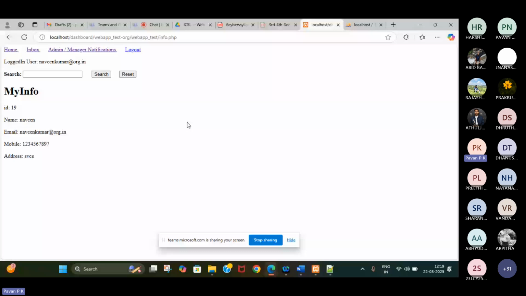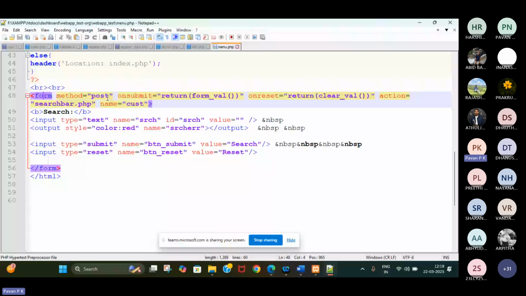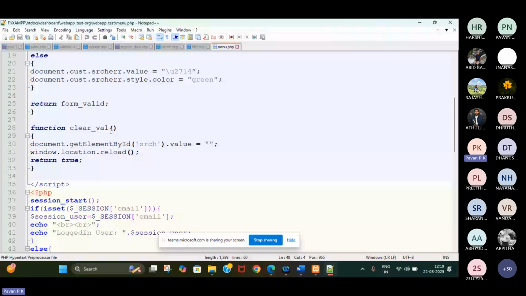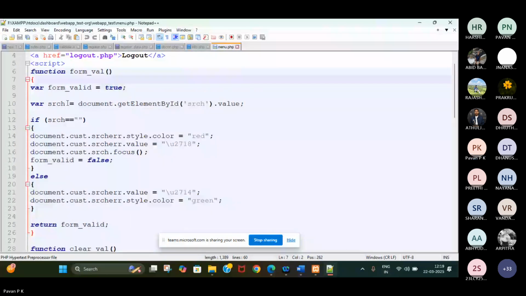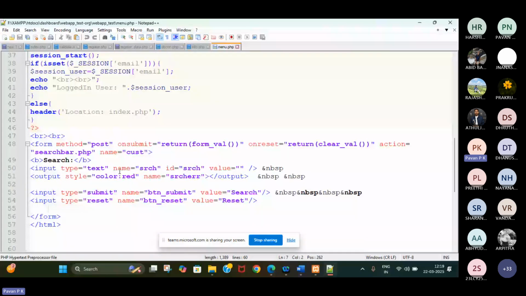Form method is equal to post, on submit return form_val, on reset return clear_val. So where is form_val? It is available here and it is ending here. I have taken a variable called search. In the form I have taken a text box called search, and I've given it the name and ID as srch.